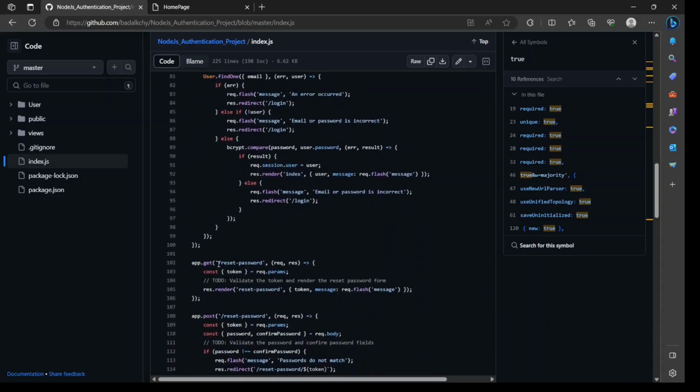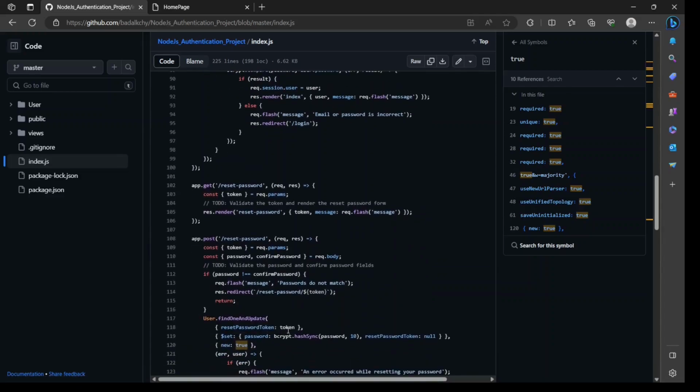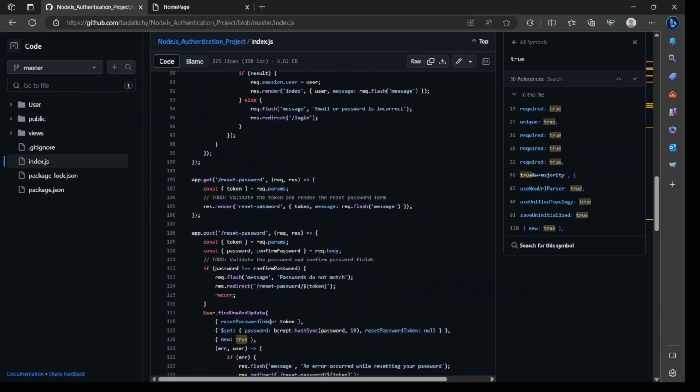Okay, now coming to the reset password route, which handles the GET request to the reset password page. It retrieves the token value from the request parameter and renders the reset password view, passing the token value and any flash messages. Now come to the fourth route, POST reset password. It retrieves the token, password, and confirm password values from the request body. If the passwords do not match, it sets a flash message and redirects back to the reset password page with the token in the URL. If the passwords match, it uses findOne and update to update the user password and clear the reset password token. Here you can see findOne and update at this line number.